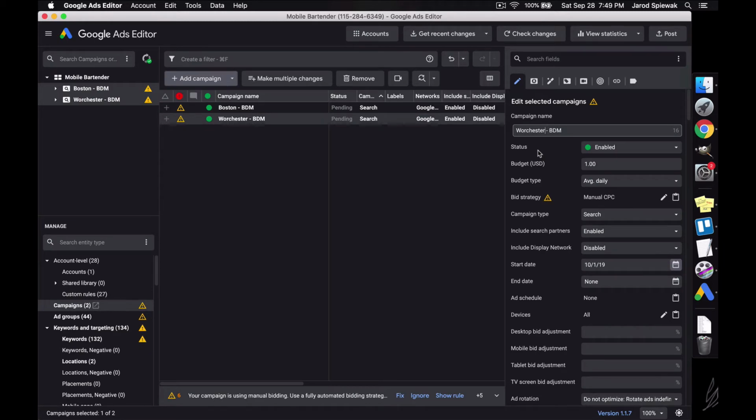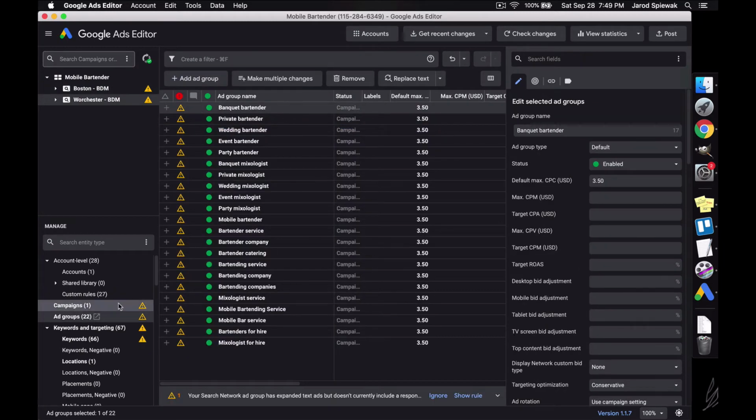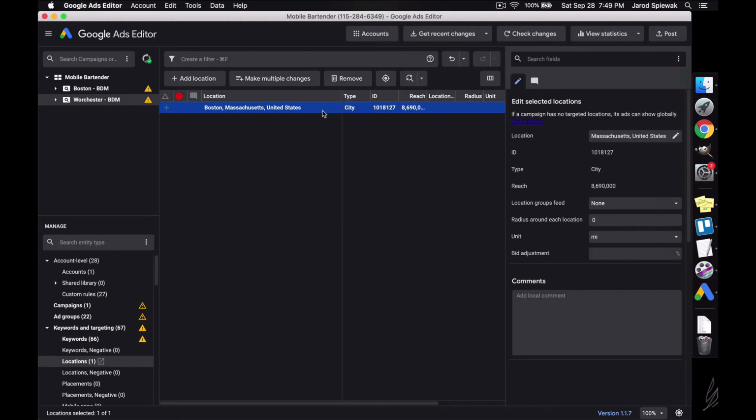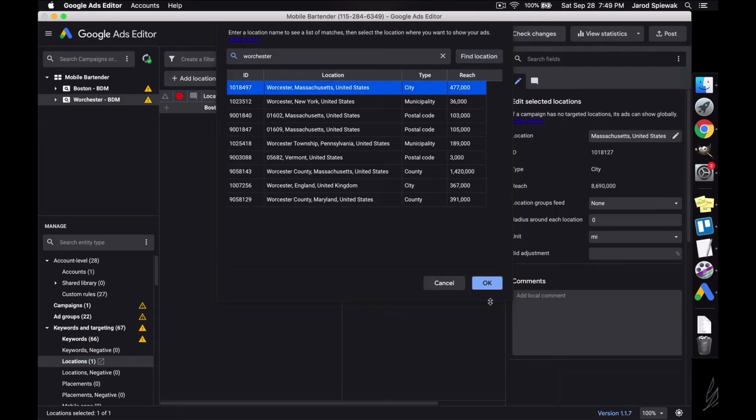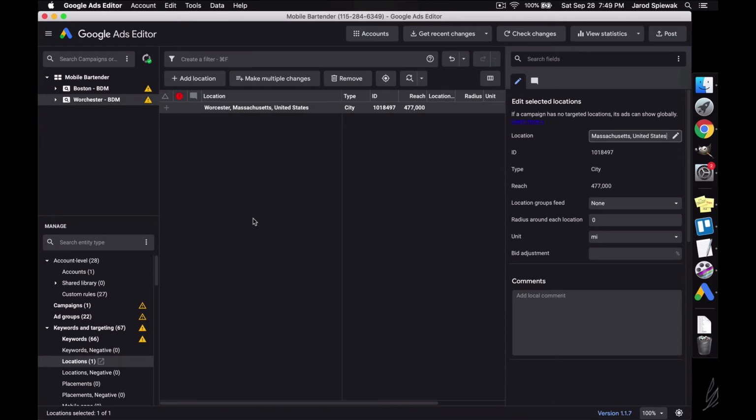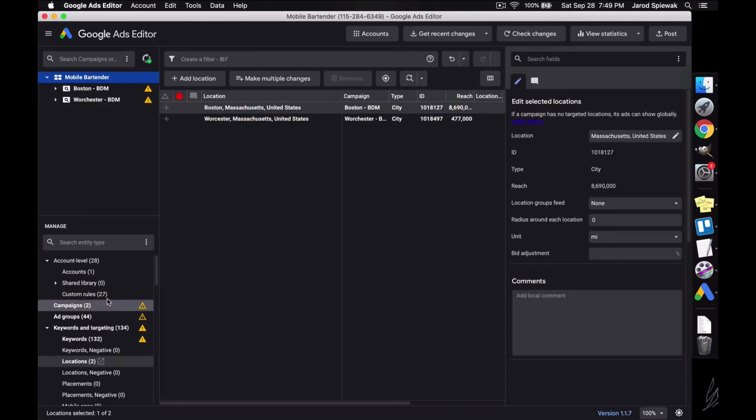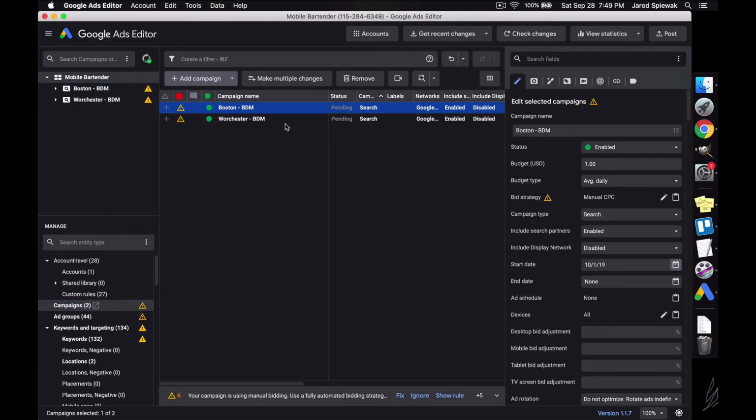So now we're in Worcester, Mass. And for this campaign, I'm just going to go in here and change the location to Worcester, Mass city, and OK. So now we have 2 campaigns built out, one that just targets Boston and one that just targets Worcester. The one that we just created for Worcester is just a complete copy and paste of all of our keywords and all of our ads and all of our ad groups from the Boston campaign over to Worcester.